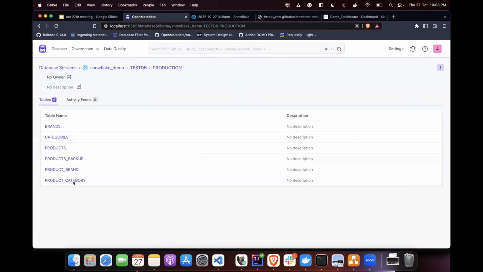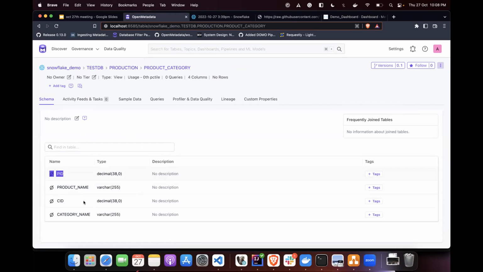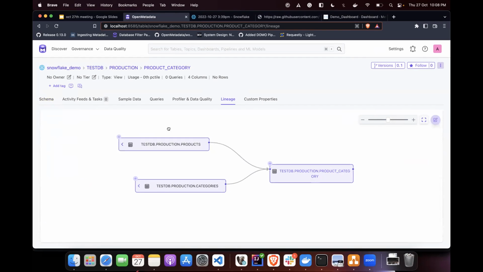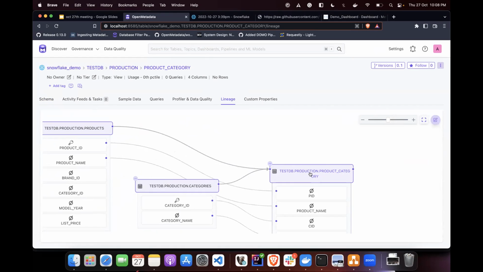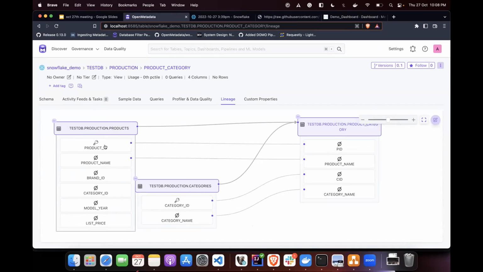Now we go to production. I can see the product categories table ingested, and there are 4 columns available in this table. When I go to the lineage tab, I can see that it has picked up the lineage, and it depends on the products and categories tables. When I expand this table, I can also see there is column level lineage available. Notice that it picked up the aliases as well. So product ID is linked to PID.